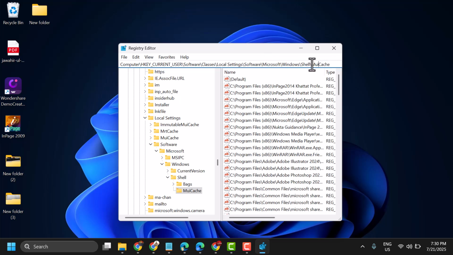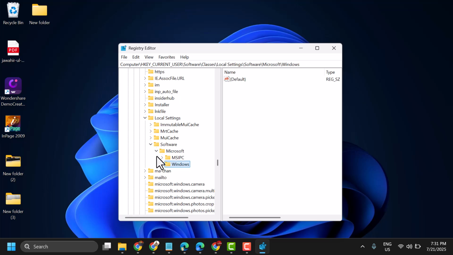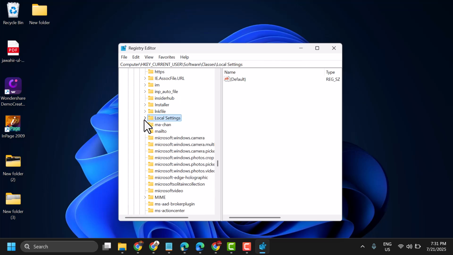So this is the way guys you can fix Explorer problem in Windows 10, Windows 11.